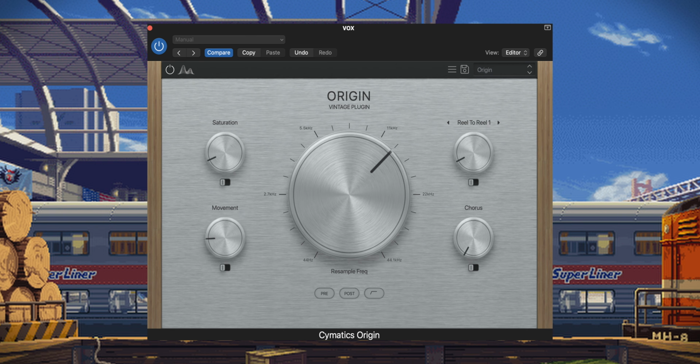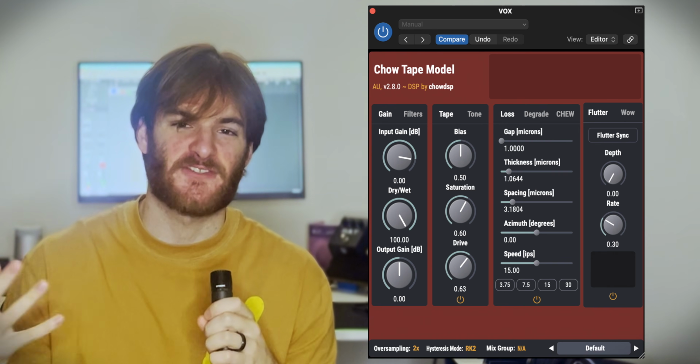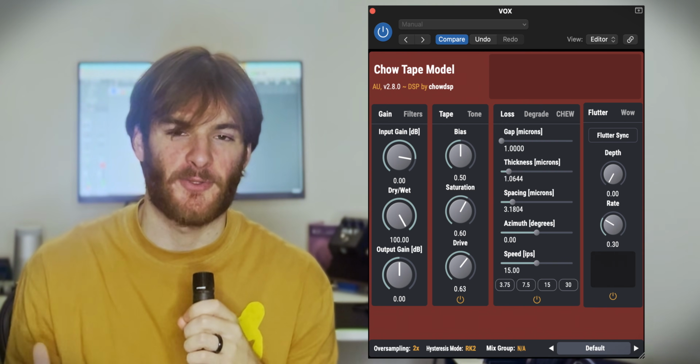If I really want some extra texture, I'll probably throw on Cymatic's Origin or Chow Tape just to give it some vintage flavor or color. And so I might saturate it a little bit harder, or with Cymatic's Origin, I'll crank down the sample rate to give it that real vintage feel. And that is usually where I wrap up vocals. Let's take a listen to what we've got right now.